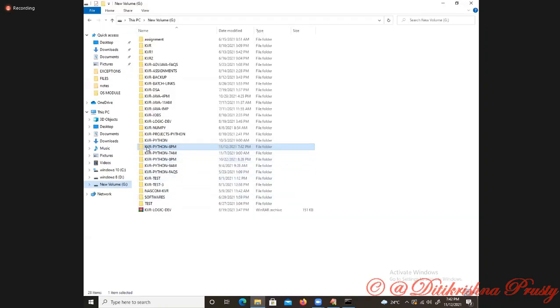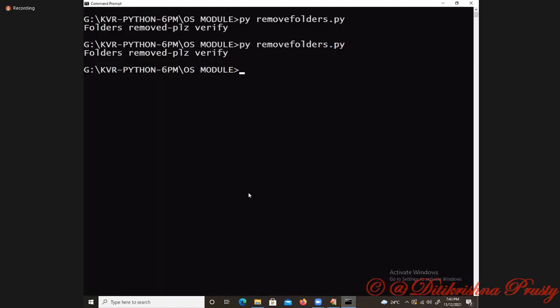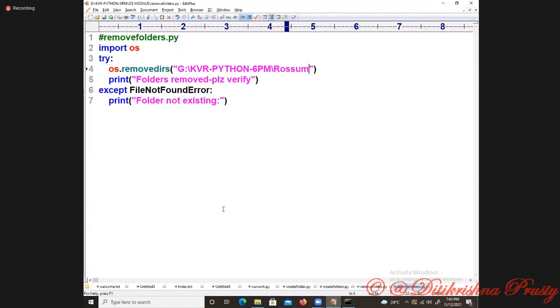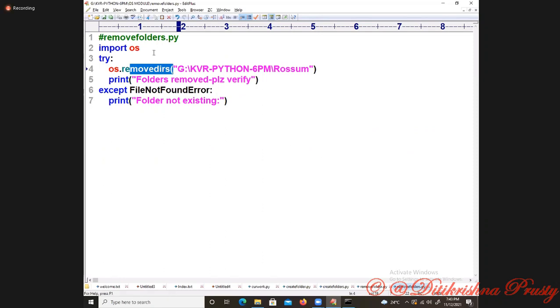Go. 6 p.m. Under that, ROSUM was not there. Earlier it was here. In this place it was not there. Easy. Good. You execute again, you will get an error: file folder does not exist at all. It was already removed. Is it clear? Is it understandable? Remove DIRs. Clear. Nothing is difficult. Easy.